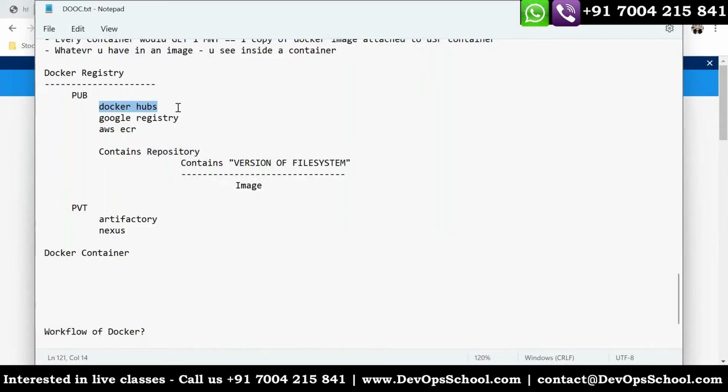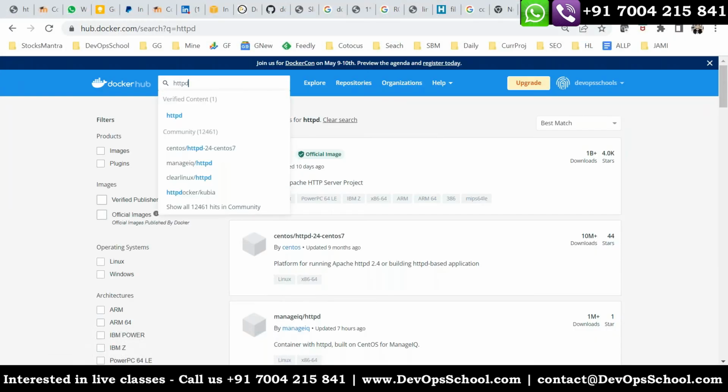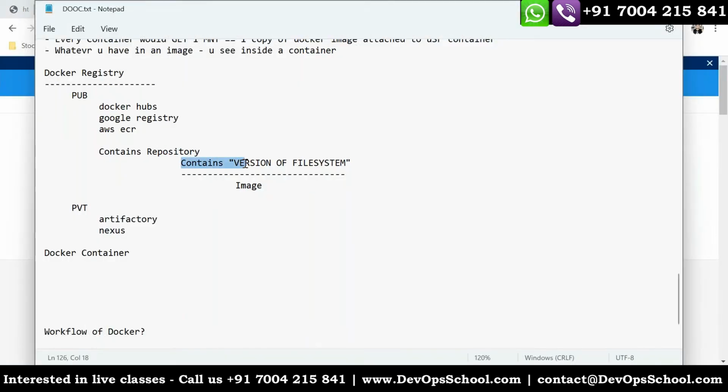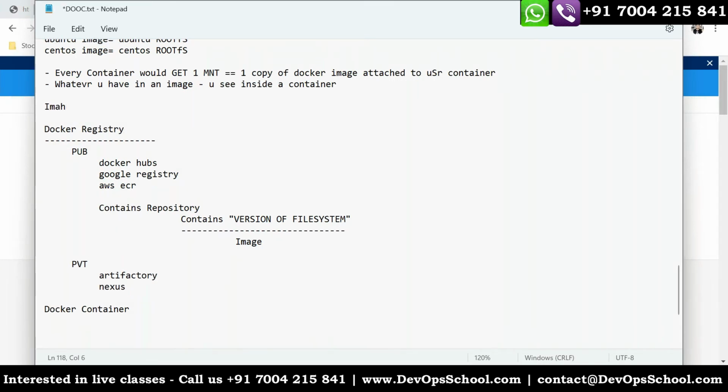So Docker Hub is a registry, and it contains repositories. This HTTPD, whatever I was showing you, that was actually a repository. Okay, now this repository contains what? Versions of file system. Versioning is done, and this versioning itself is called an image. Let me give you a little more perspective. An image is having multiple versions of file system.